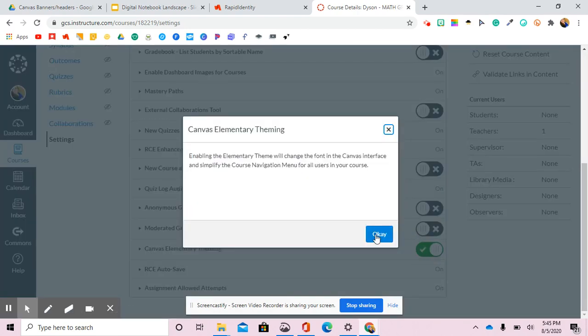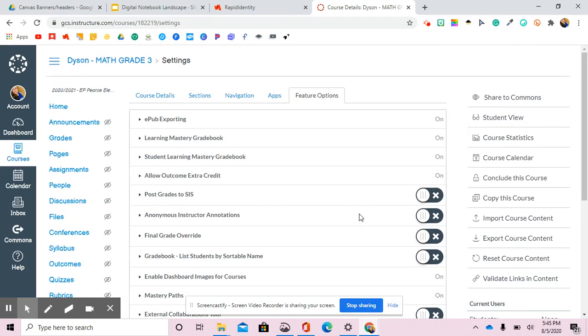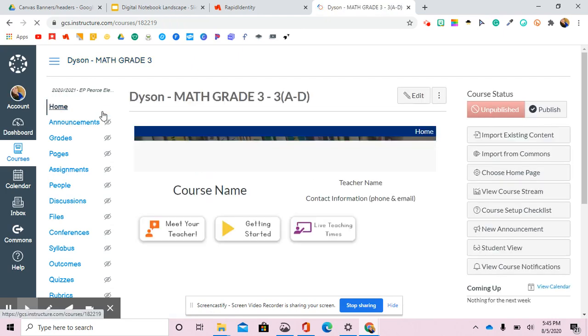This makes the font and visuals and size of everything more kid-friendly, and it just makes the overall appeal of the page look a little bit better. I say that only because the font looks a lot like Comic Sans. Just saying.